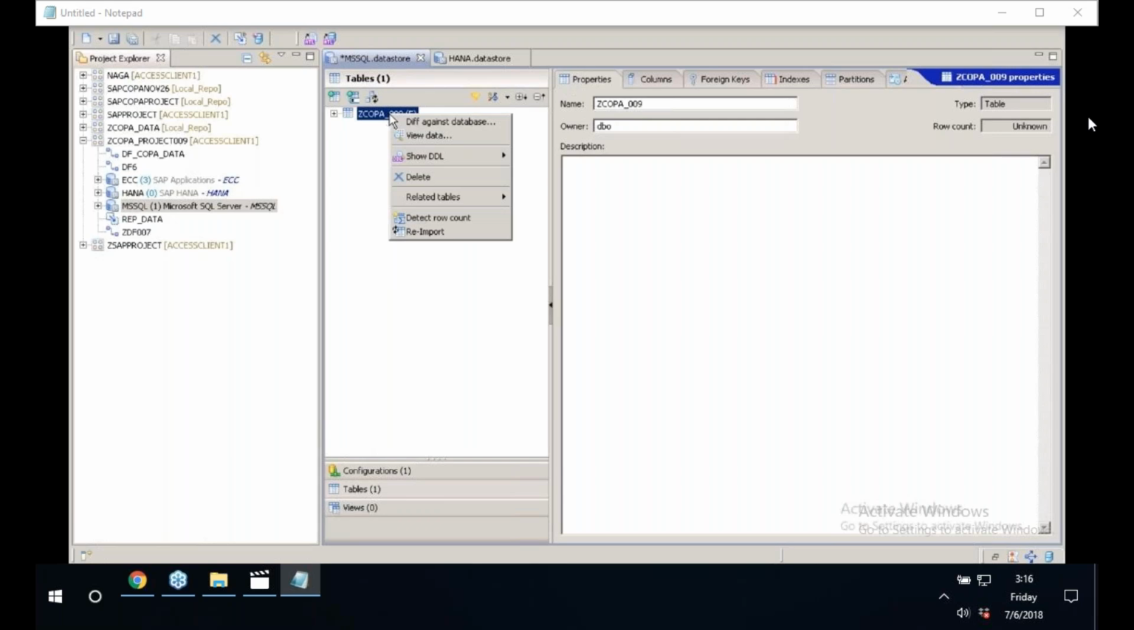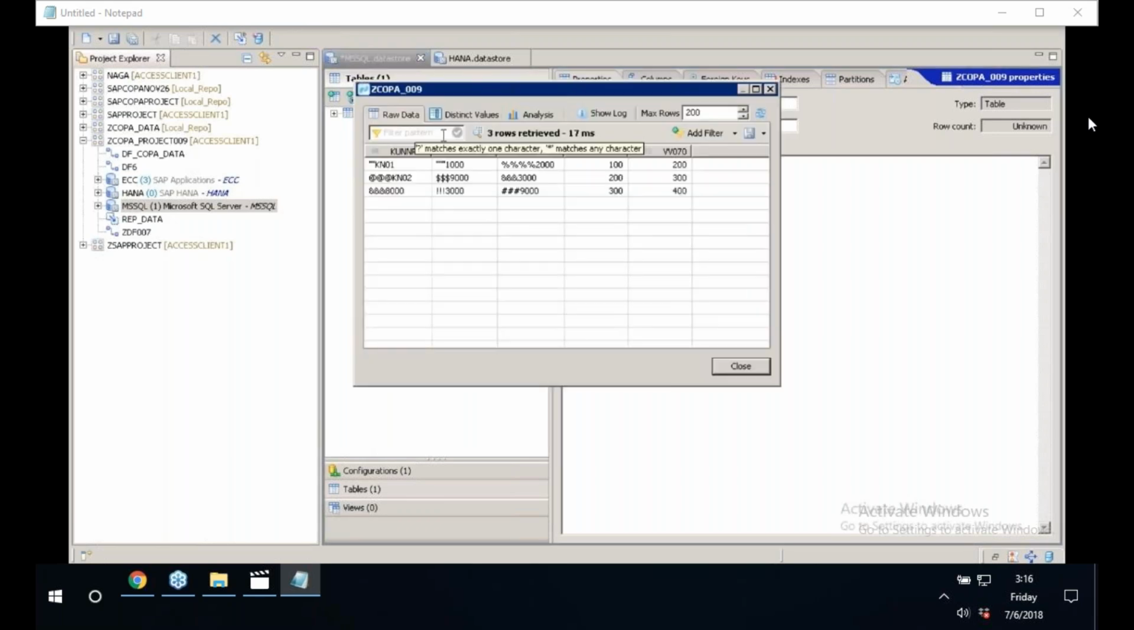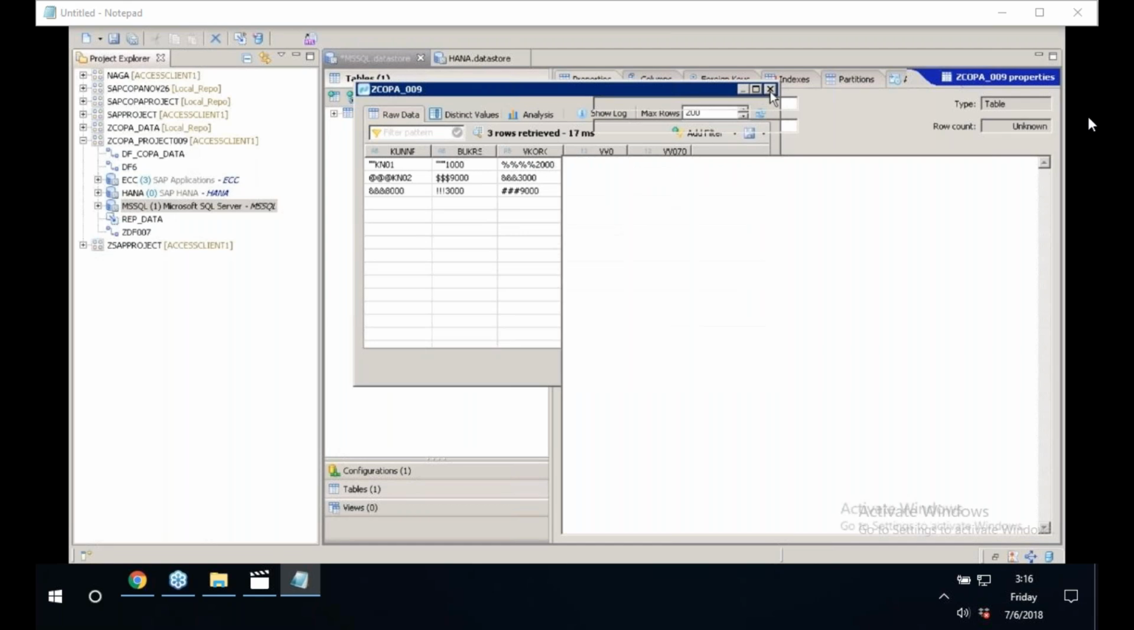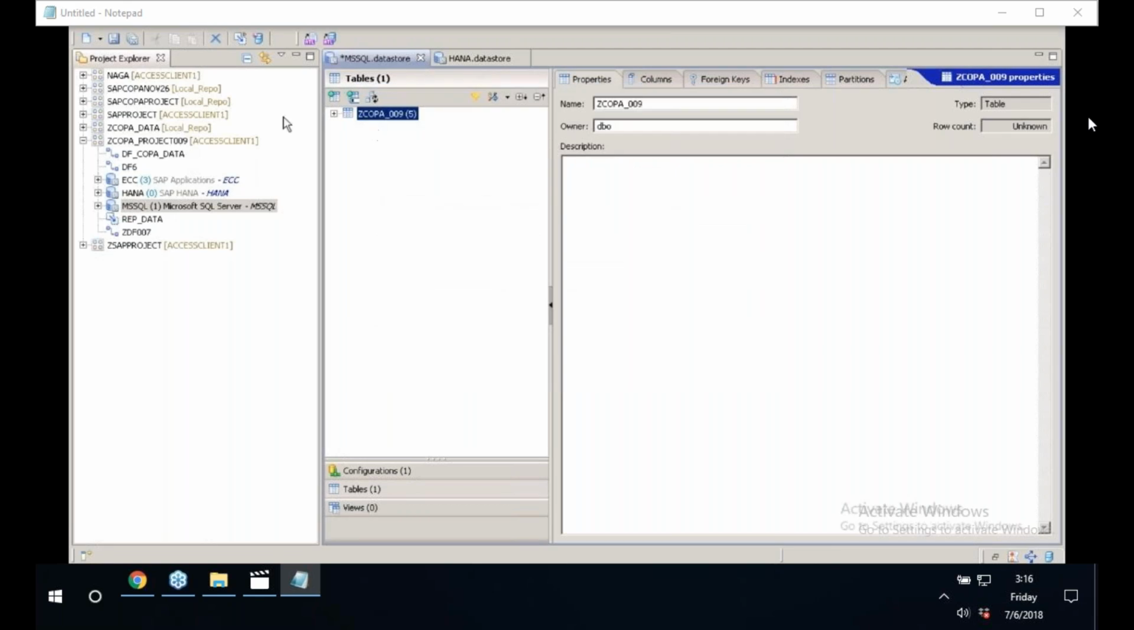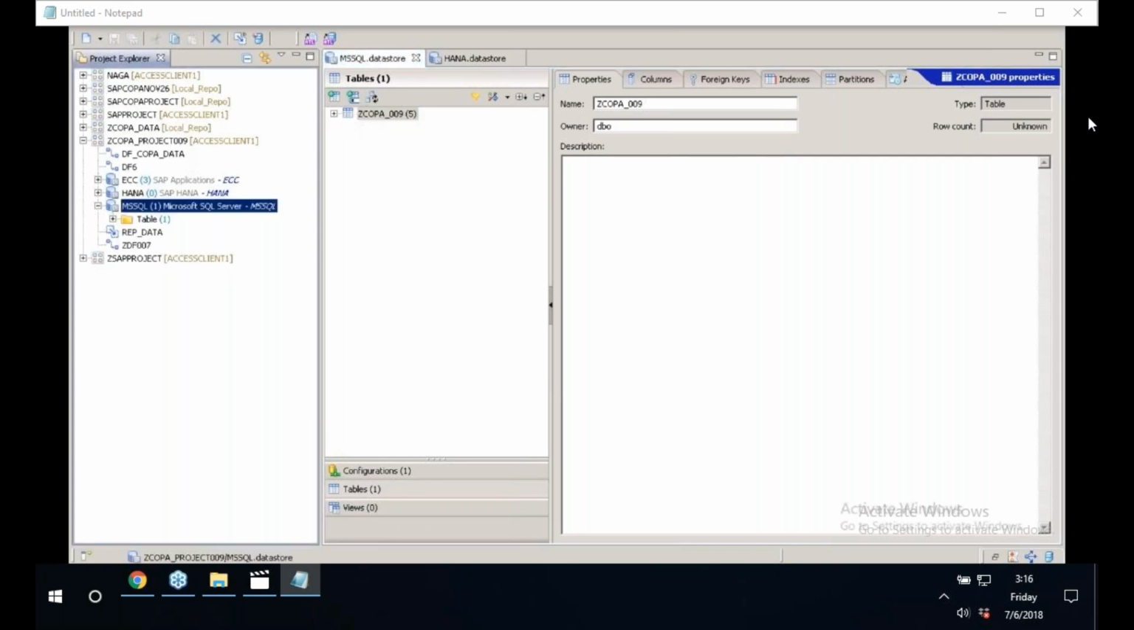Let us right click on the table, view data. Can we see the data that is being read from the MS SQL DB? The table is imported successfully. Click save. Once I click save, expand MS SQL, expand tables, DBO. Here you can find the table. Now what is the next step?